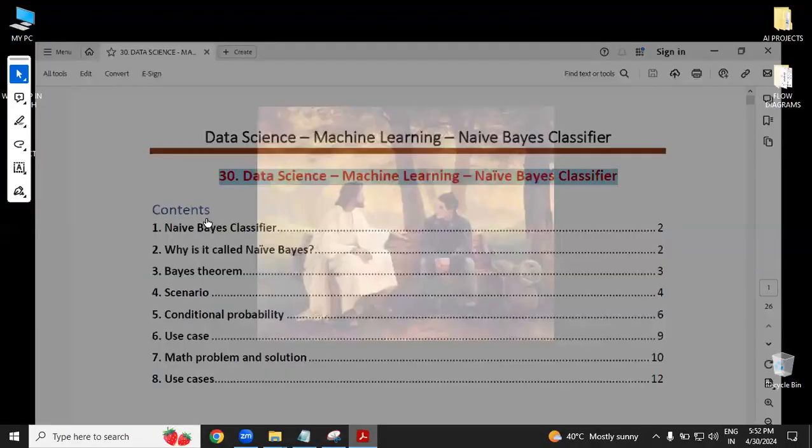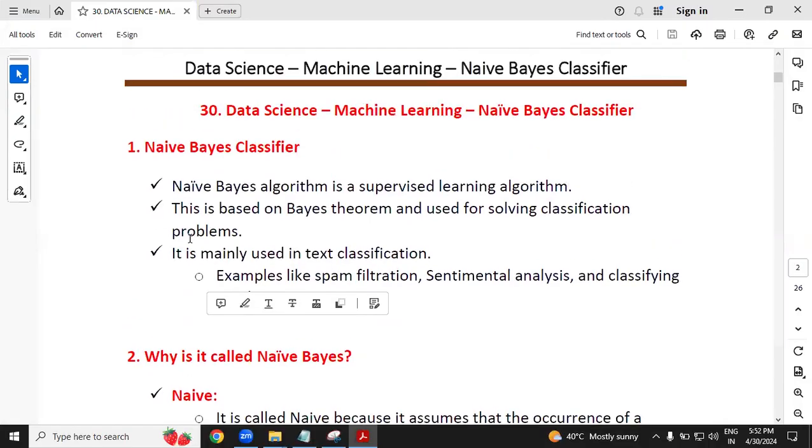Let's move on. One of the algorithms is called Naive Bayes. First of all, please read this algorithm. It is a supervised learning algorithm, one of the categories of supervised learning algorithms. It is based on Bayes theorem and used for solving classification problems.